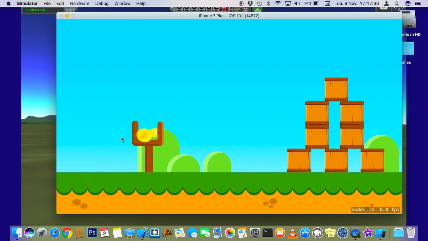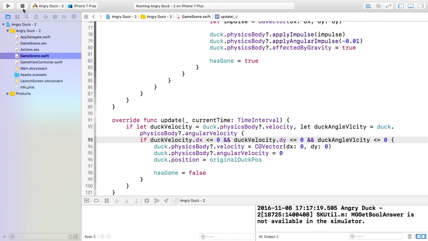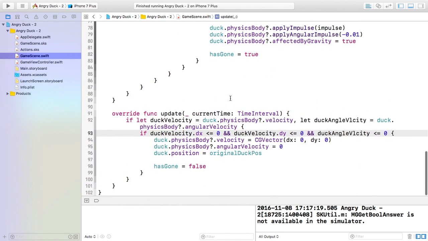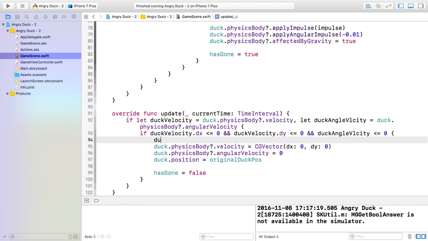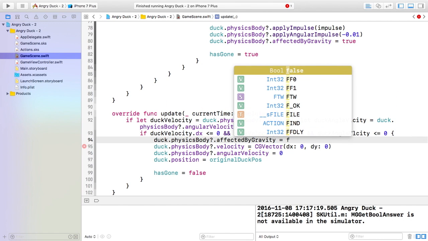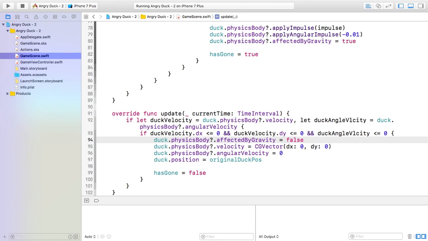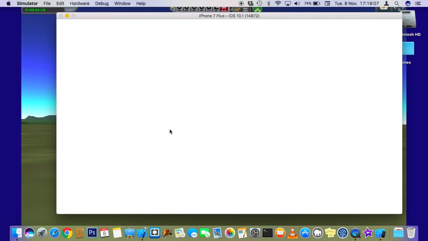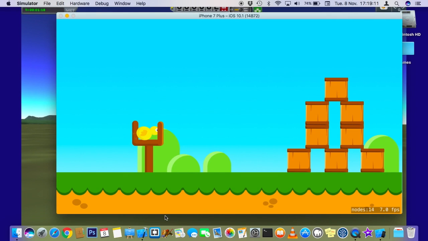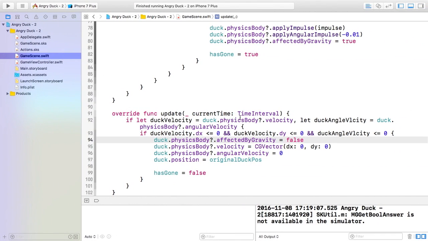Hmm. I actually forgot to do something. Disable it so the duck is no longer affected by gravity, so we're going to set it to false. Here we go. And oh right. The reason why it was behaving so weird is that it's still resetting every time. Okay, it really is resetting every time.